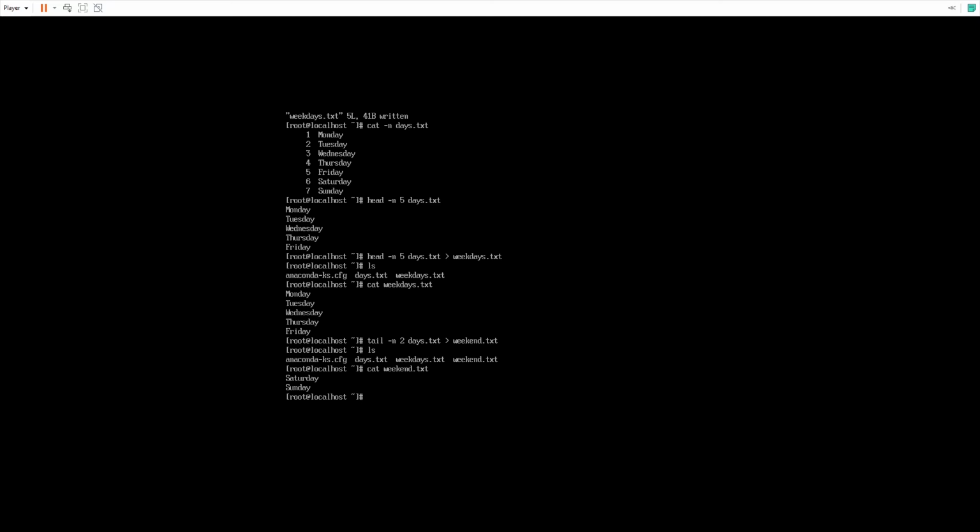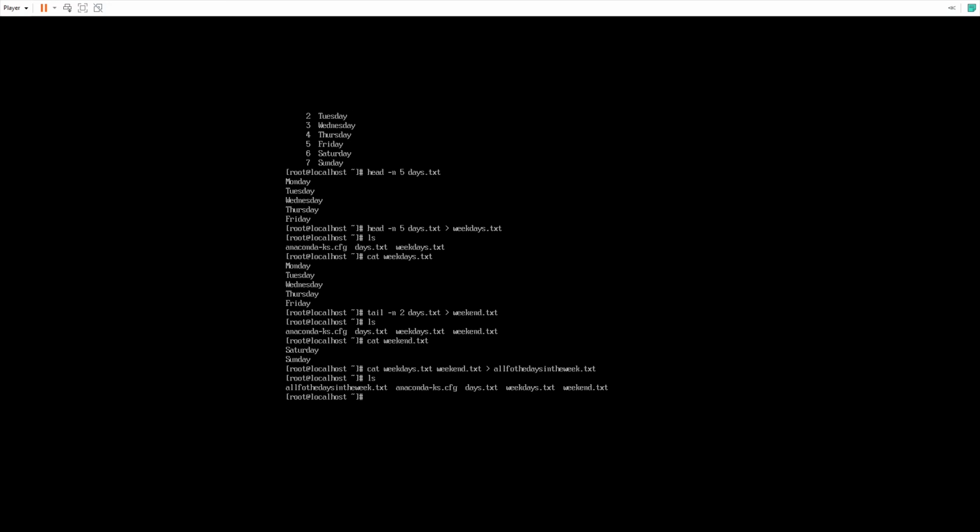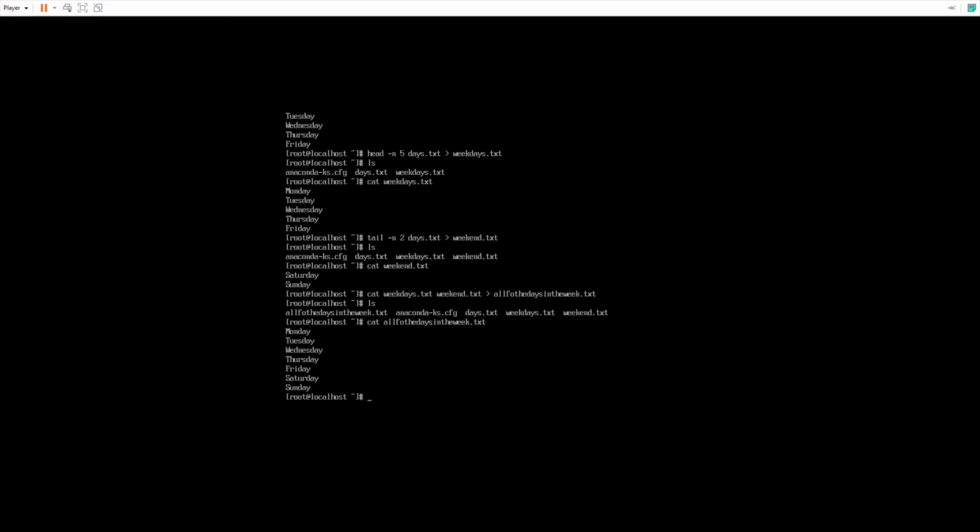Now I'm going to show you how to merge 2 text files into one. To do that, we're going to type in the following command: cat weekdays.txt, and then also weekend.txt, and we want to use the symbol greater than, and we're going to create a new file called all of the days in the week.txt. Let's have a look. And that's how we merge 2 text files together.